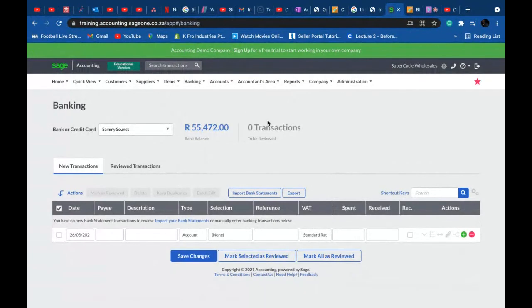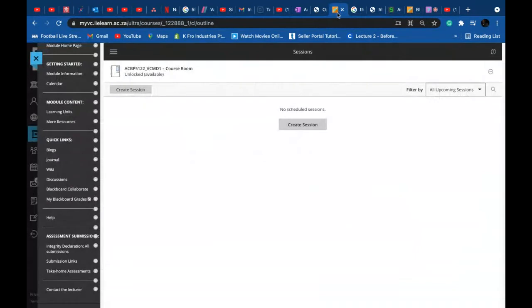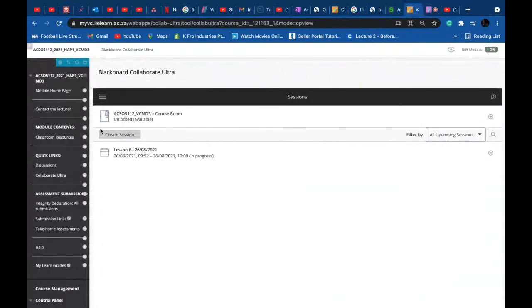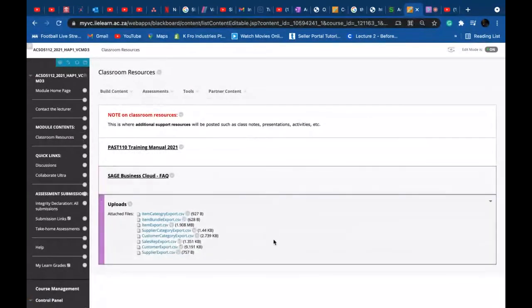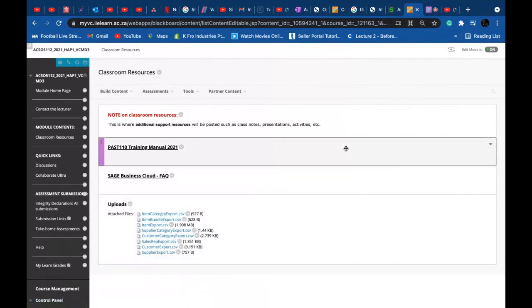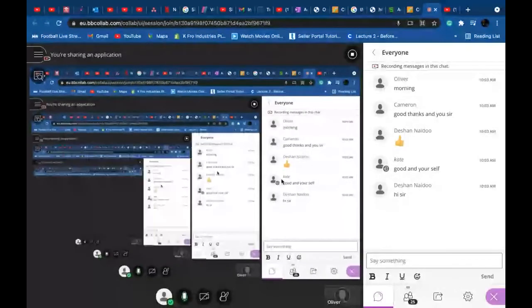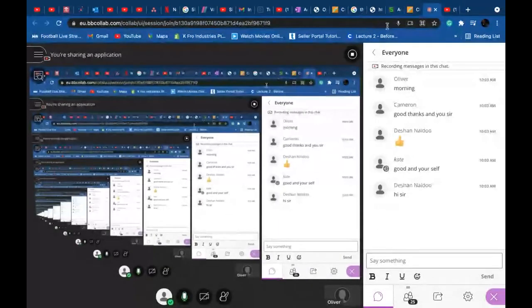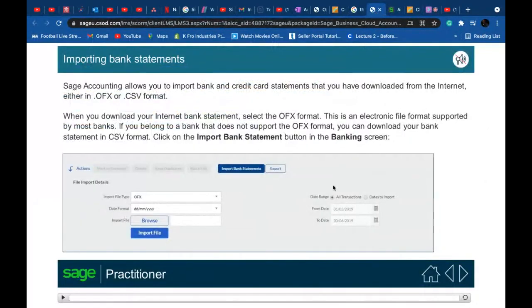Remember, guys, I told you that on your VC Learn, in your classroom resources, there are files that I want you to upload. There's nothing in relation to banking there, but if you go into your activities, I think you'll see that you can put in some transactions, and then they'll ask you to allocate those transactions. But we'll talk about that a bit later, in the second session.